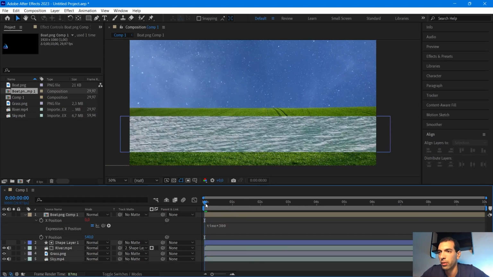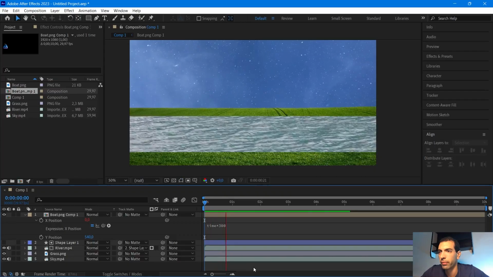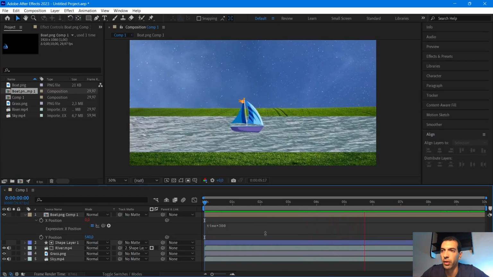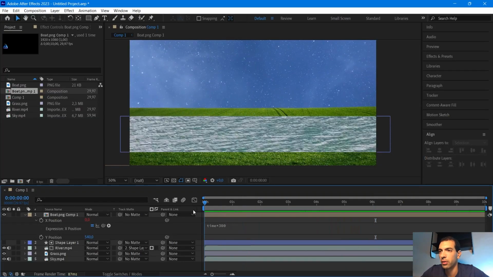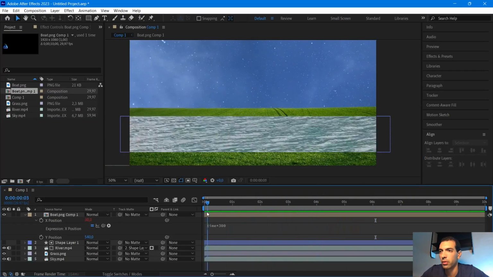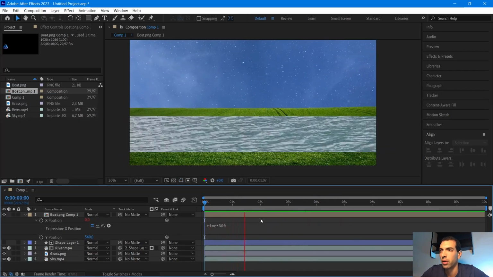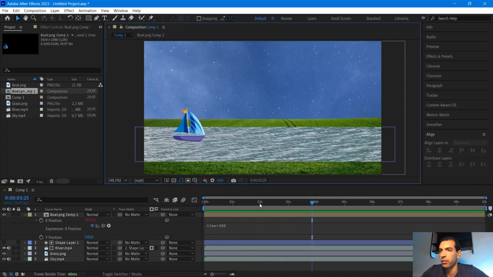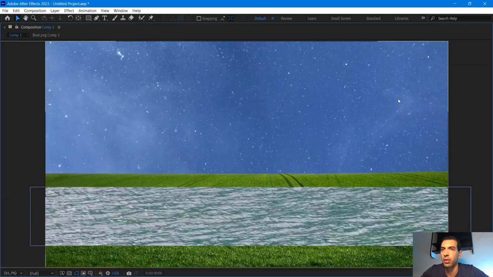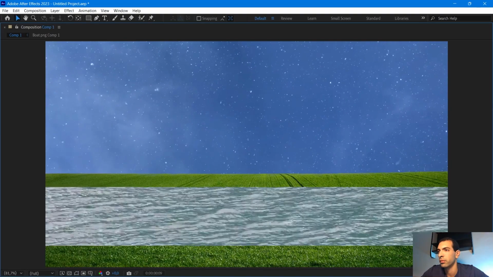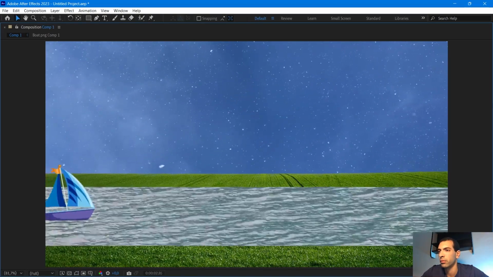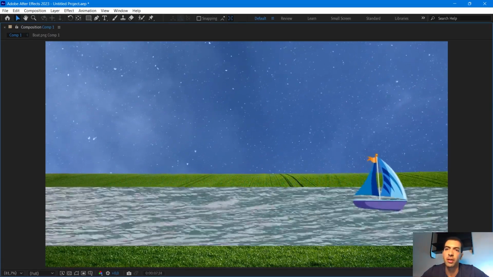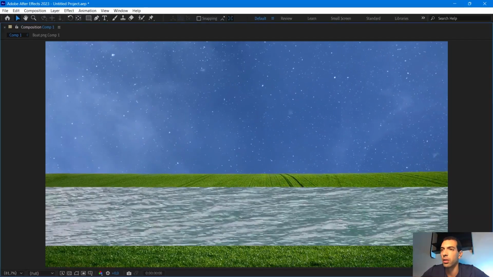Now when I play, we see the boat moving. We don't even need keyframes. It moves on its own. Now I'm gonna play the entire animation from the beginning. The exercise now is finished. You go do the same and don't forget to save.